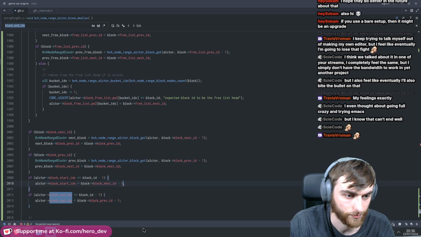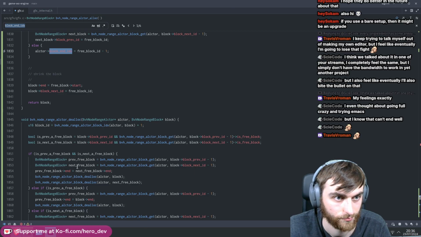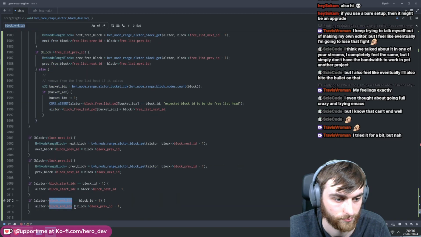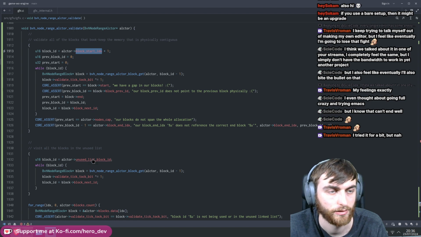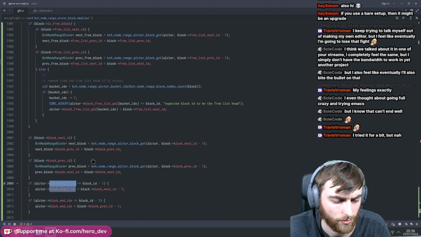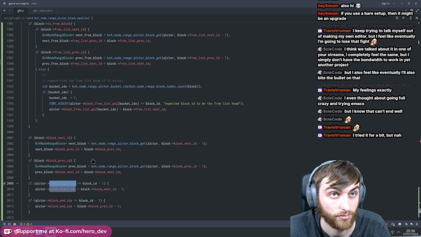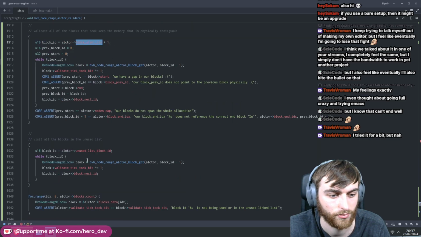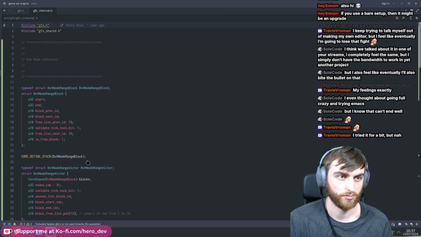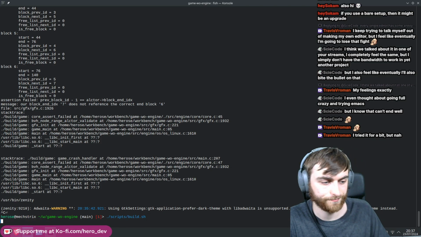No, this is horrible, it's all wrong. Alright. Wait. Only when you deallocate does it change the start index. I guess so, yeah. Cool. Let's just recompile.